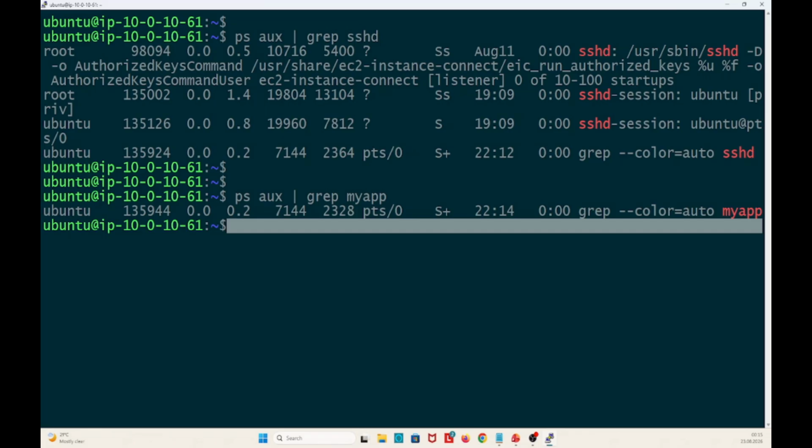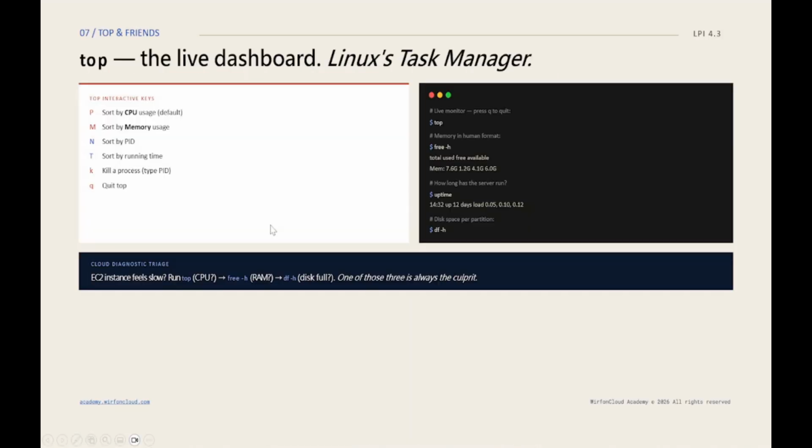So let's go back to the slide and move on. Now, top is a real-time process monitor. It's a live dashboard of your system.